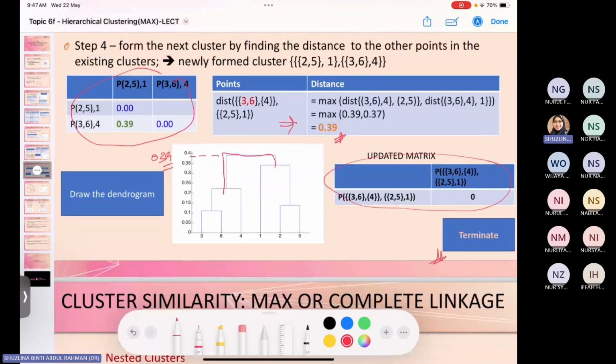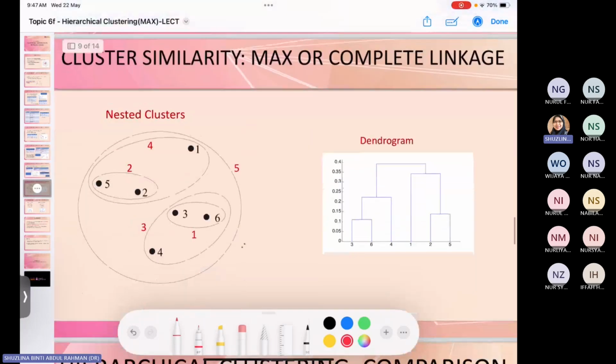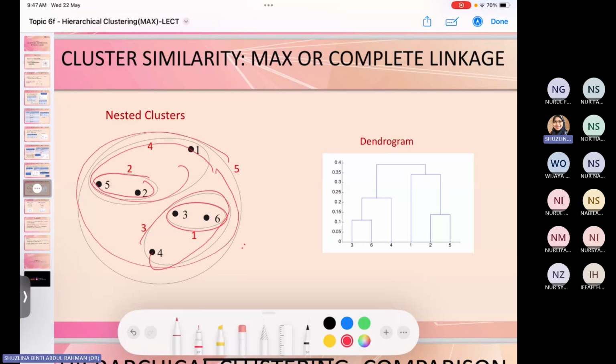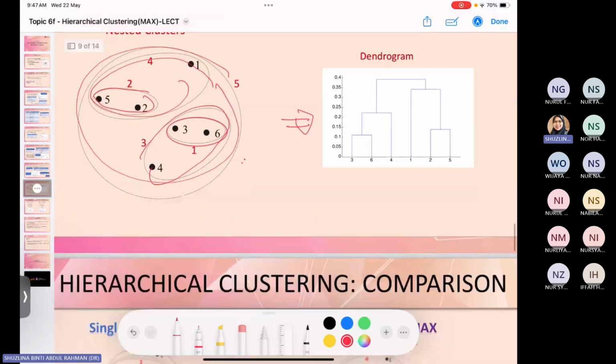We draw the dendrogram by means of the maths calculation, but the selection will be the min. So the final dendrogram will be like this. Okay, you have the nested clusters based on the steps that we have shown just now. First step, second step, third step, fourth step, and the final one. Okay, and this is the dendrogram that will be produced based on the complete linkage.